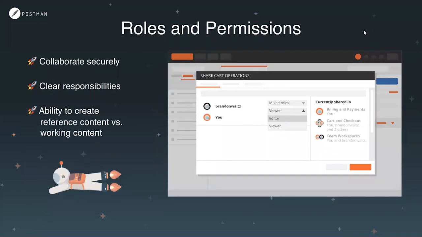Once we've covered workspaces, we'll get into roles and permissions. Whenever we're working collaboratively on something, we want to make sure that we do that securely and that not just anyone can go in and make changes to the content that we have within Postman. Using roles and permissions also means that we're defining very clear responsibilities about who can do what with our collections in Postman. And it also gives us the ability to create some gold standard content versus having other content in Postman, which is iterative or something that we're working on over time.